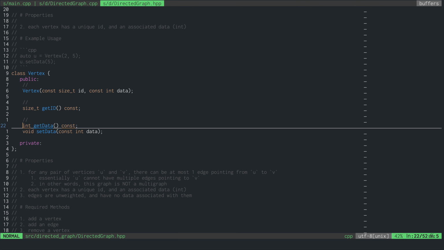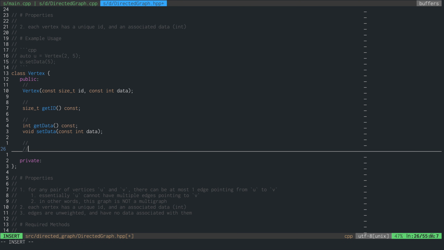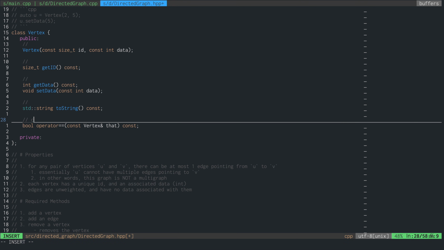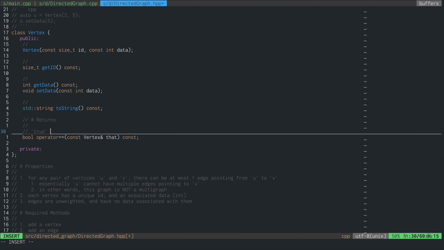Although these weren't specified, let's add some more methods that are nice to have. So the first is toString, that generates some string representation of this vertex. And the second is to override the == operator to make it more explicit that vertex IDs should be unique. And by considering vertices as equivalent if their IDs are the same, we are enforcing this concept more.